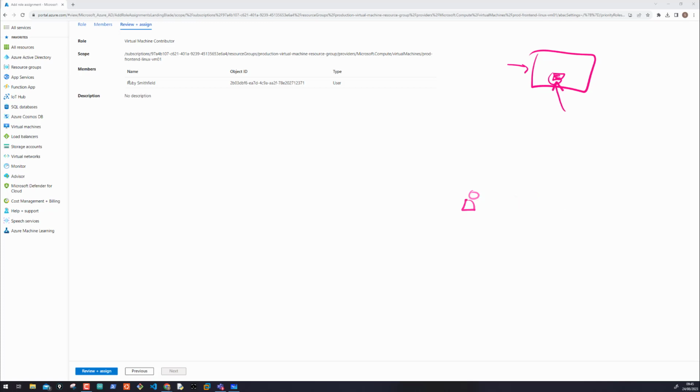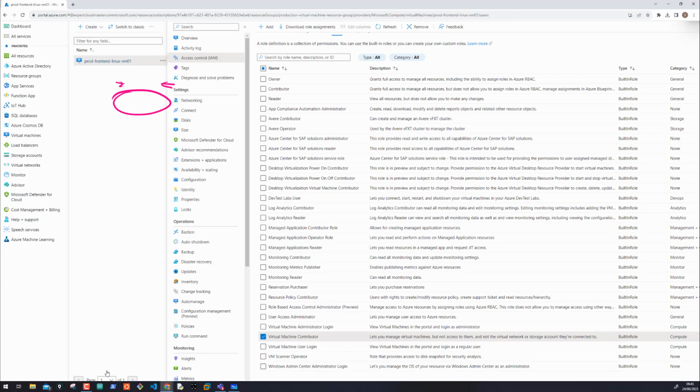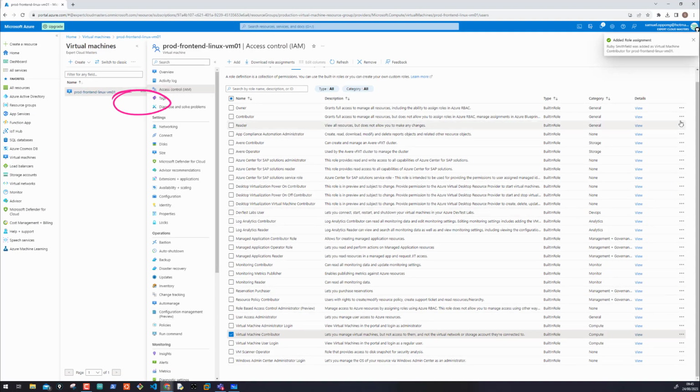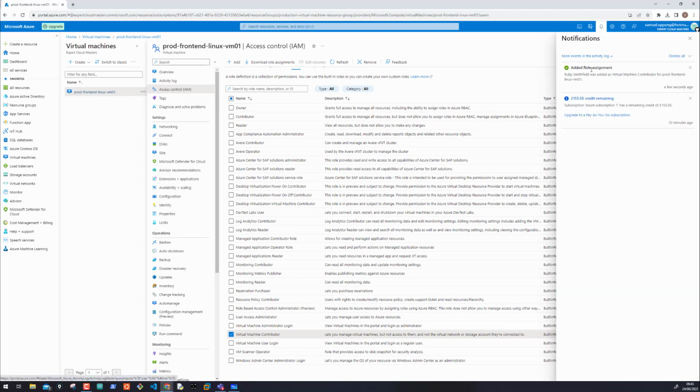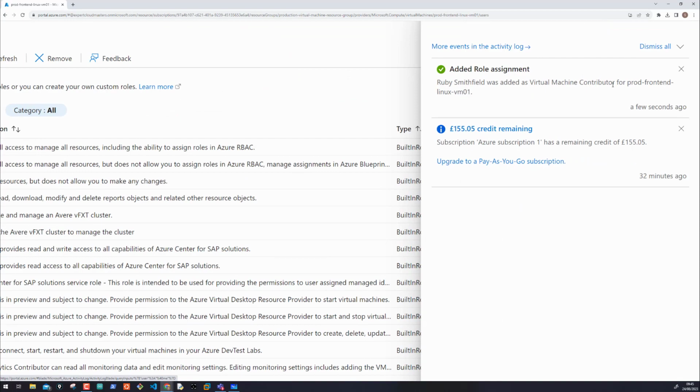Okay. Now, who have we given this assignment to? It's to this object ID, also known as Ruby Smithfield. We've not specified a description. We just went ahead with adding it. Click on review and assign. And it says role assignments added. Click on here and I can see Ruby Smithfield was added as a virtual machine contributor for front end Linux.